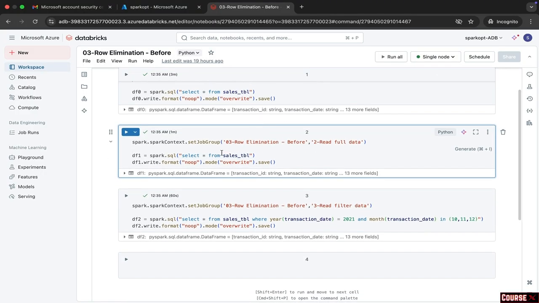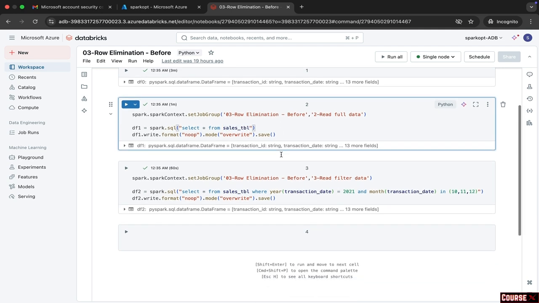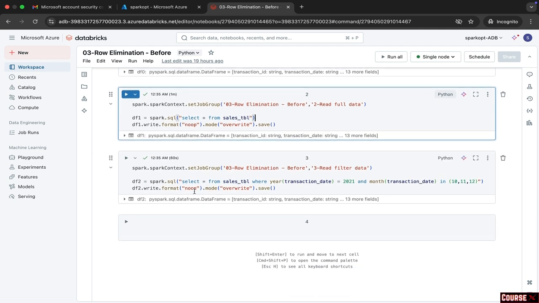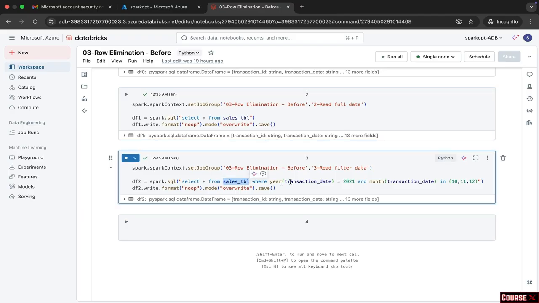So again we are doing the select star from sales table to get the actual time to read the data from the sales table. Okay. And then we are doing the same select star from the sales table, where we are applying some certain conditions. The year of transaction date should be 2021 and month of transaction date in 10, 11, 12, that is October, November, December. So this data should be quite small compared to the whole table. So let's see how we can improve this read filter data query.